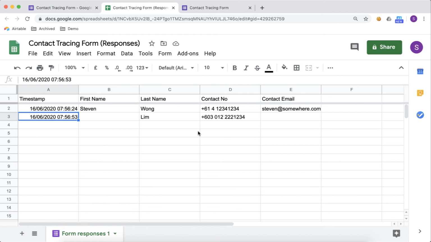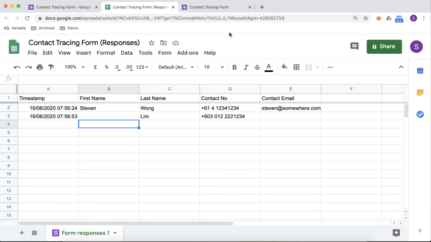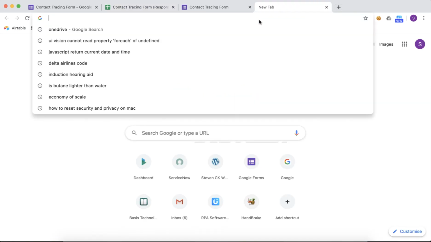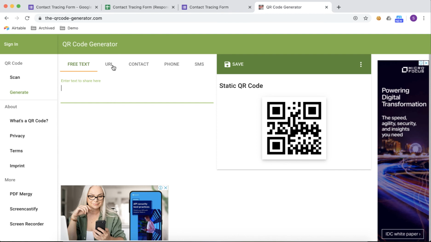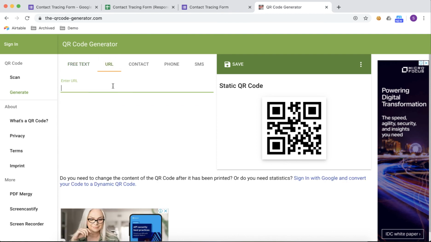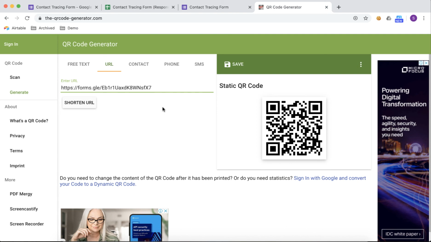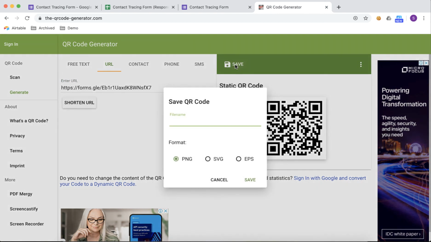Now that we have a form that is working, what we want to do next is to make it easy for our customers to use their phone and get to that form. And probably the easiest way is via a QR code. And we can go to this website, qrcodegenerator.com, and from there enter our URL to our form. And this website will generate a QR code for that URL. And we can save that QR code as a PNG file, an image file on our computer, which we can then print out and display on our premises.